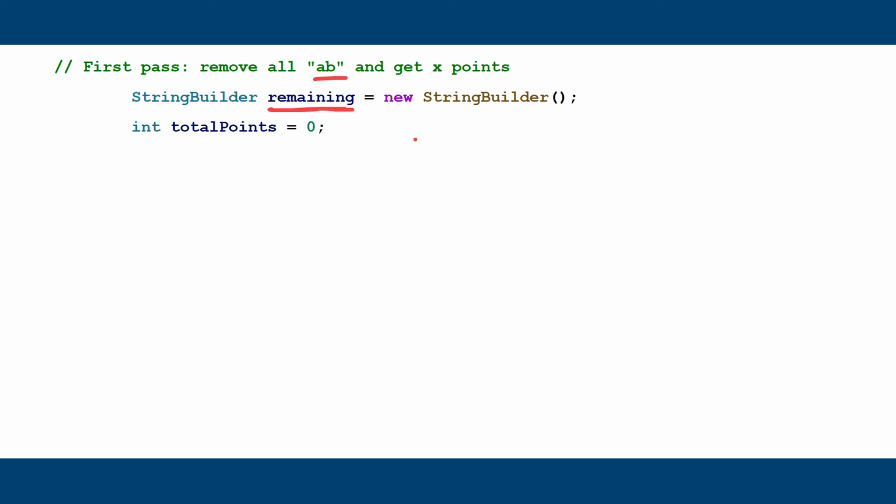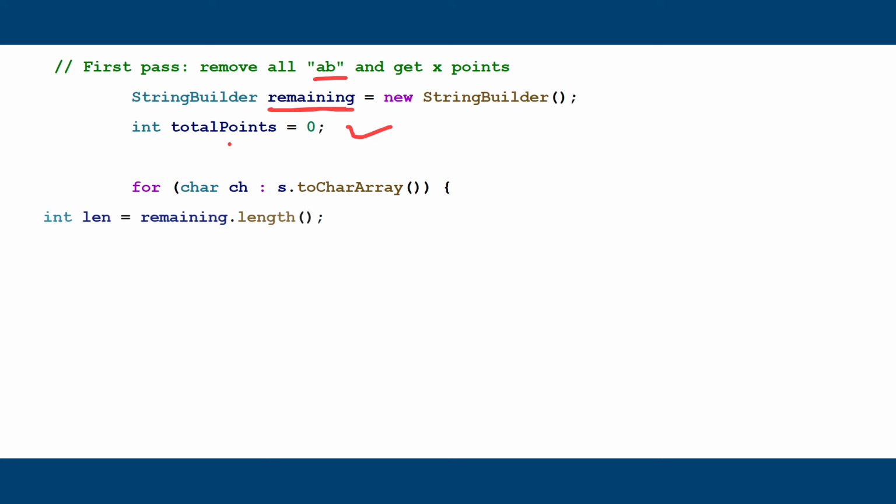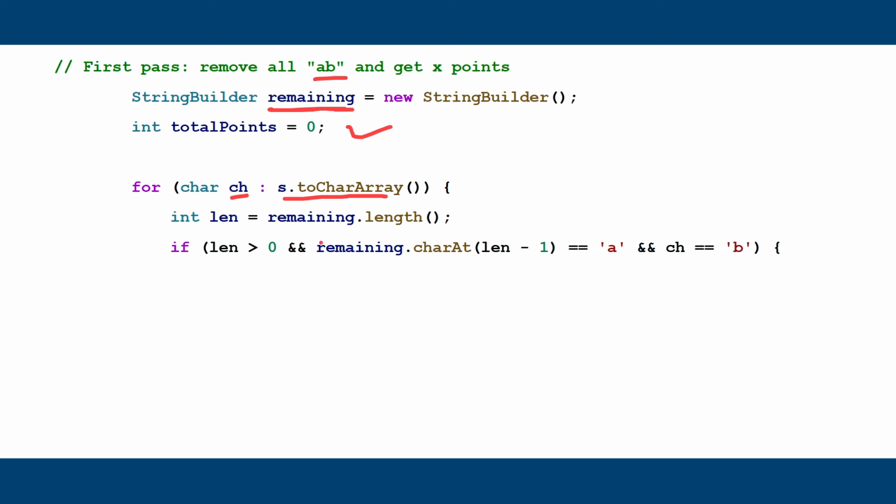We cannot remove from the string object, because a string is a final value. So you will create a string builder. We'll also create a total points variable. One by one we'll get each character from the given string, and we'll check the remaining length.